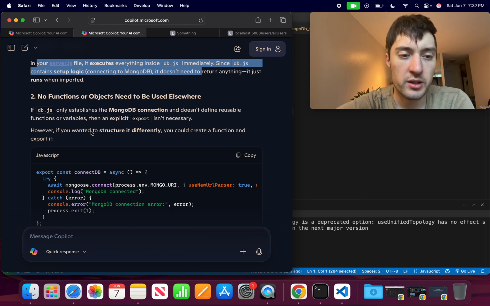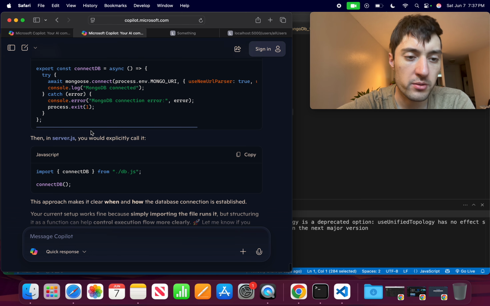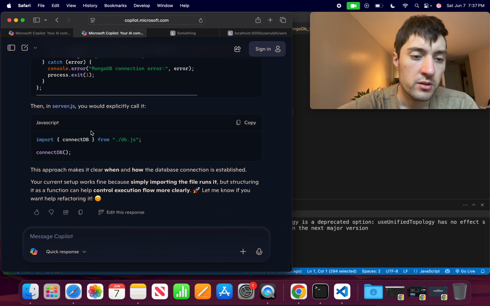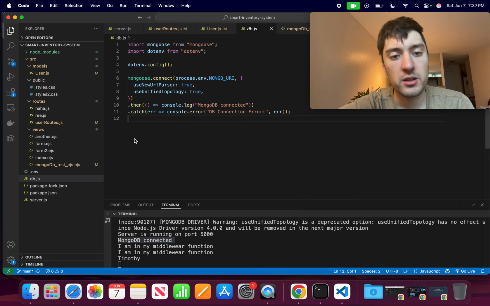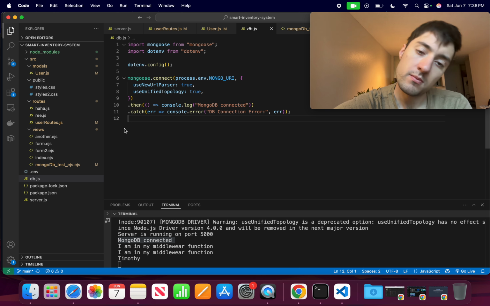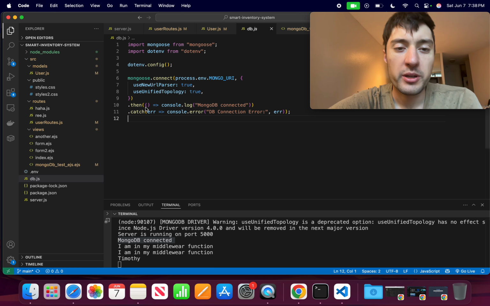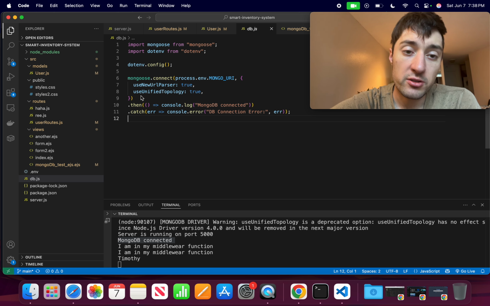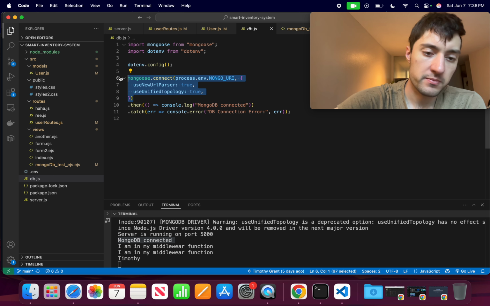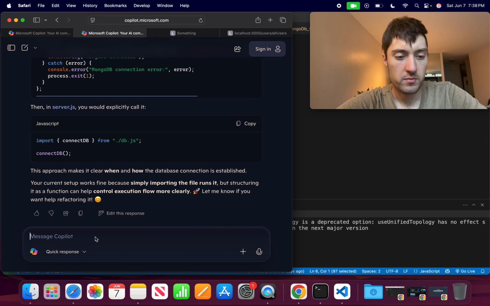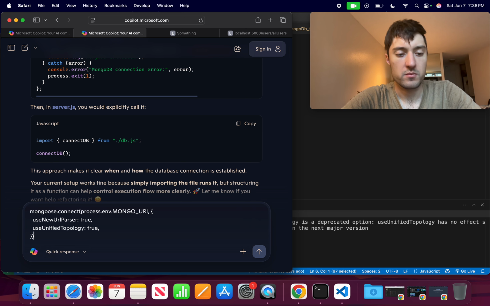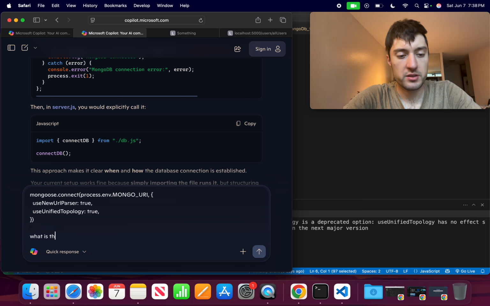Doesn't it define reusable functions? Okay, whatever. There we go. We kind of understand this. Now we need to understand what this is doing. What is this doing?